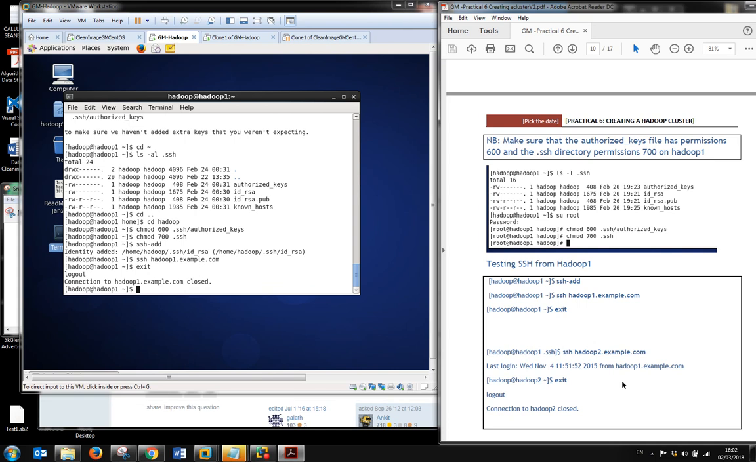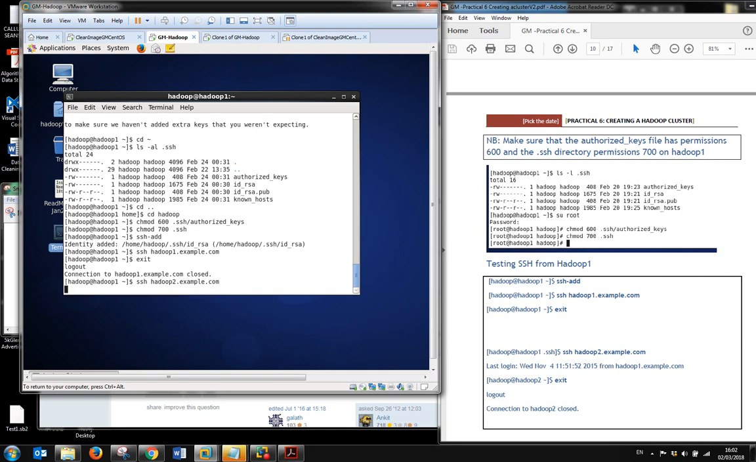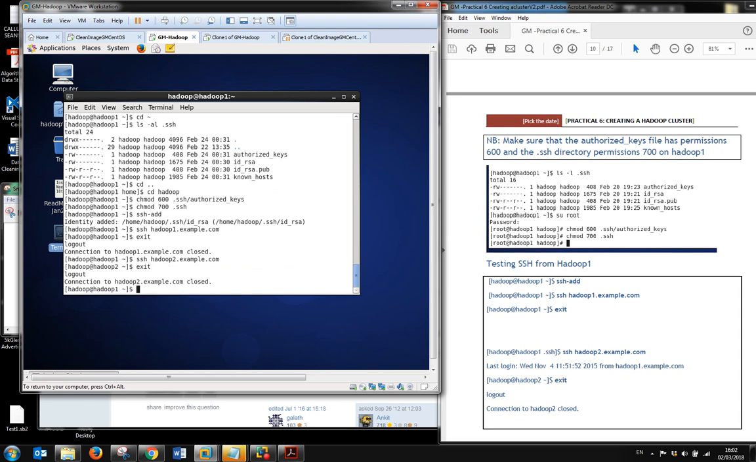And we want to SSH to Hadoop 2. And that proves that we can get in there without supplying a password. So we've set up a secure connection to Hadoop 1 and Hadoop 2 without supplying passwords. So that's the end of this video.